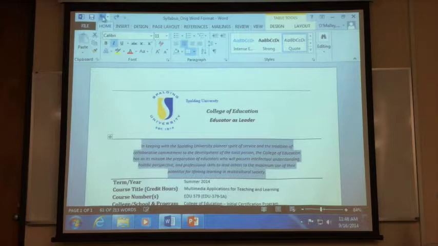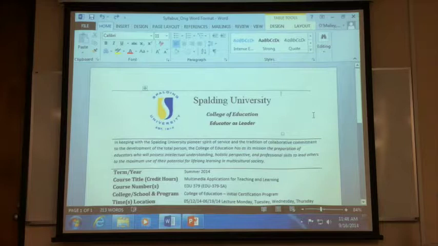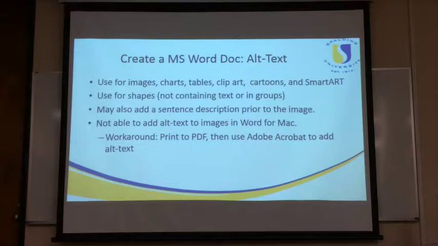Okay. Now, I'm going to have Bob go ahead and go back to the PowerPoint. Thank you, Bob. And we are going to go ahead and move into alt text. It goes without saying, many of us like to put pictures, clip art, logos, photographs, cartoons, even SmartArt into our Word docs. So for any of those types of visual representations, they're going to need an alt text description. You can also use alt text description for shapes, but not shapes that contain text or shapes that are in groups, oftentimes SmartArt or those types of text in groups.